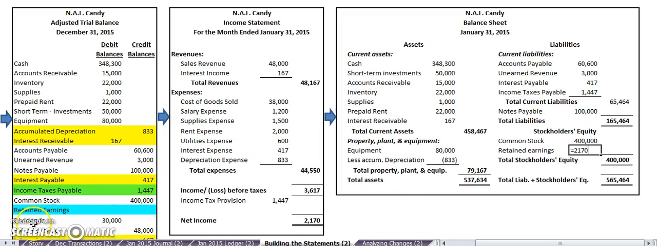And then you're going to close your dividends into your retained earnings. So you're going to put a credit into the dividends account to close it to zero, and you're going to debit your retained earnings. What happens when you debit retained earnings? That's a decrease in retained earnings, right? So we're going to decrease retained earnings by 30,000. Okay, so do they match now? Yes, assets match liabilities.